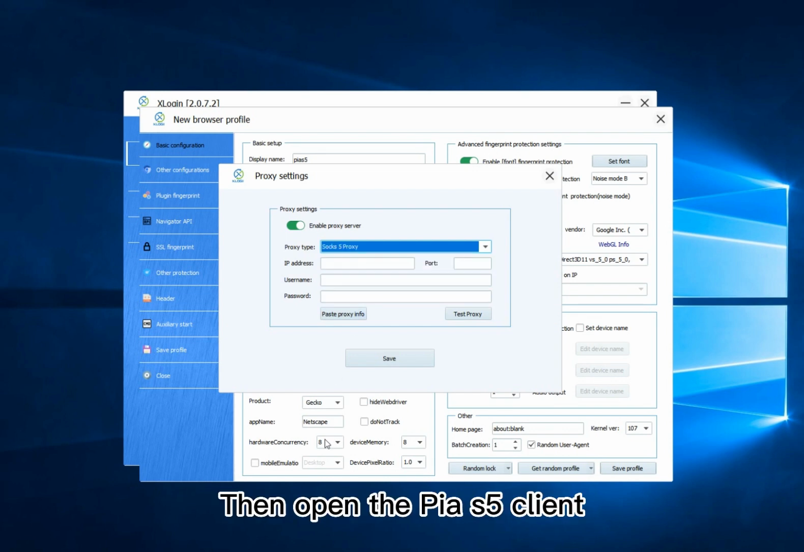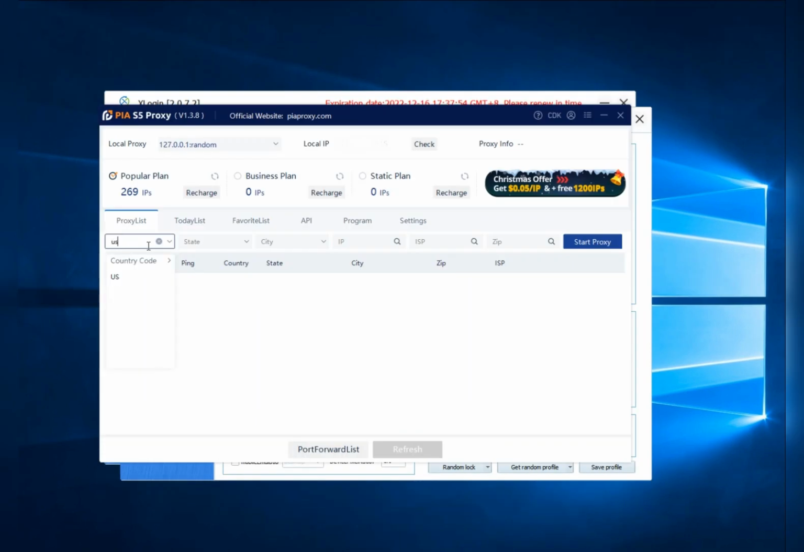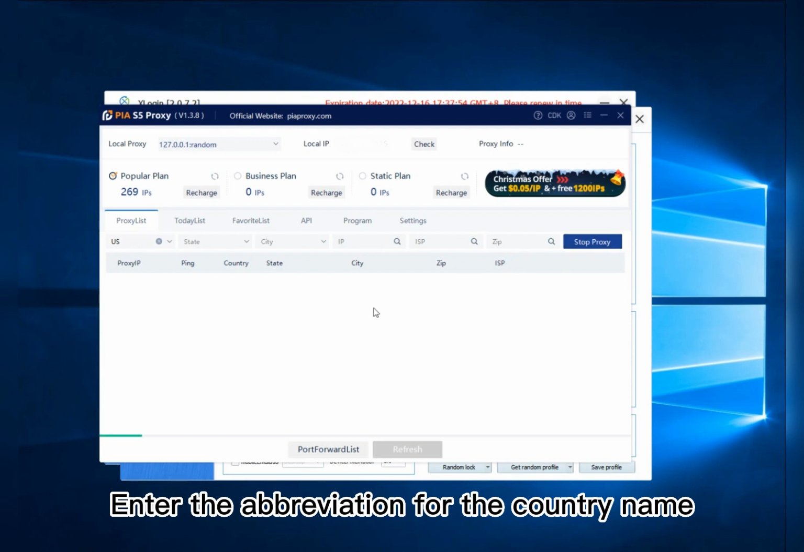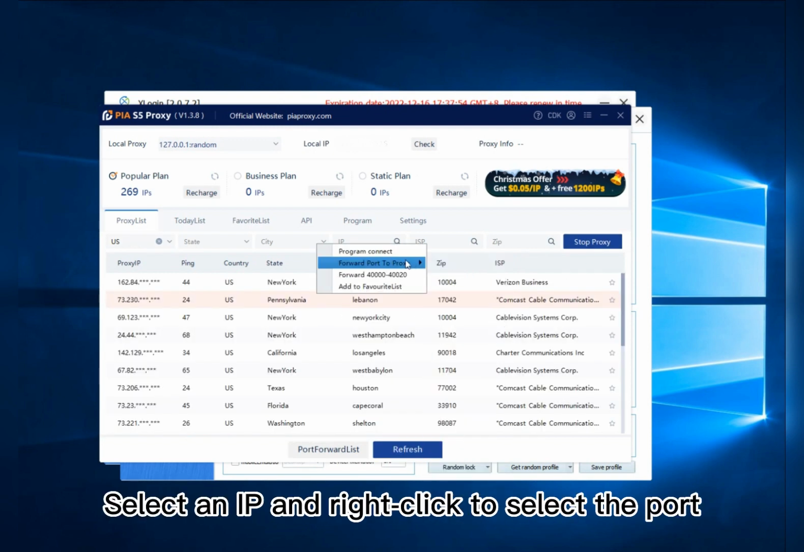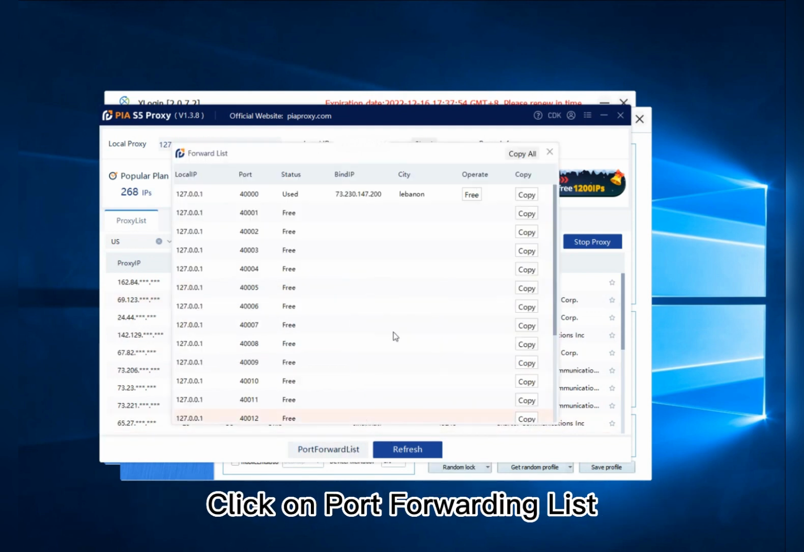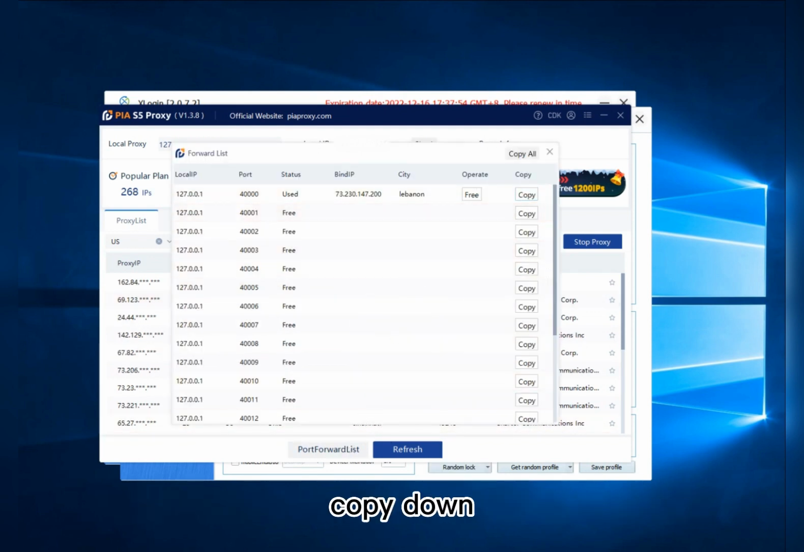Then open the PS5 client. Enter the abbreviation for the country name. Click to Start Proxy. Select an IP and right-click to select the port. Click on Port Forwarding List. Copy down.